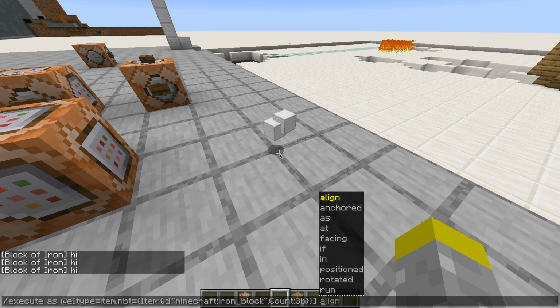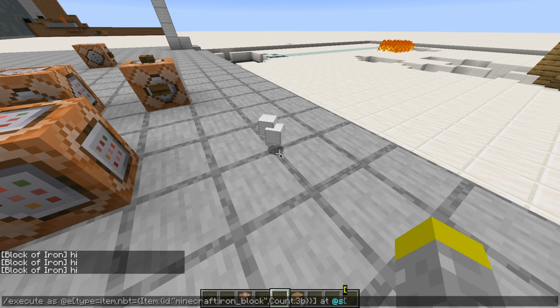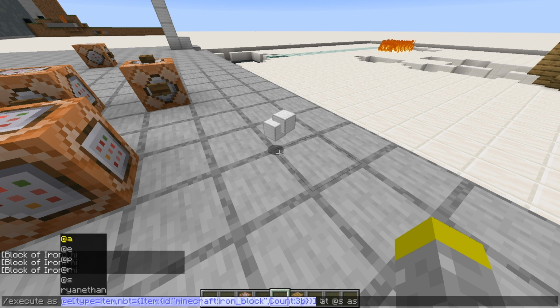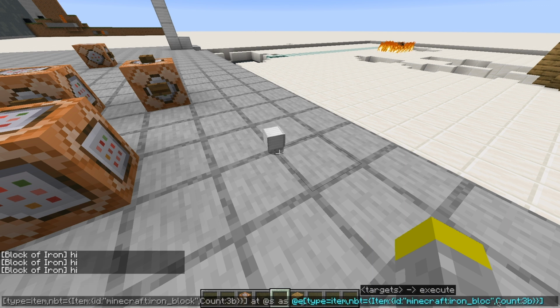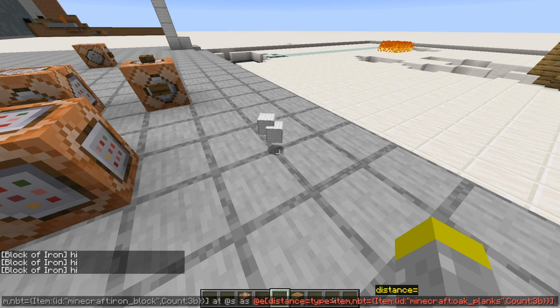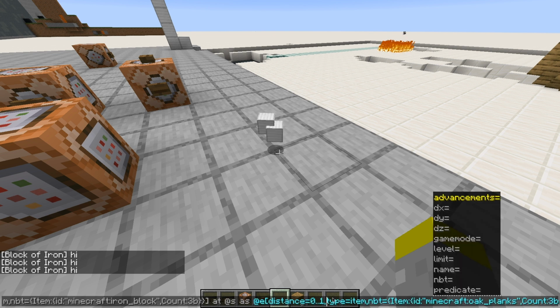And then I'm going to go at their position, so at s, and then I'm going to go as, and I'm just going to copy this iron block thing, but I'll replace the iron blocks with oak planks. So I'll just get this out and oak planks. And I want to make sure I add on the distance requirement, because now I don't want to execute on any oak planks, but it has to be within range of the iron block so that they're actually thrown together as a recipe. So I'll do distance of up to 1 block.